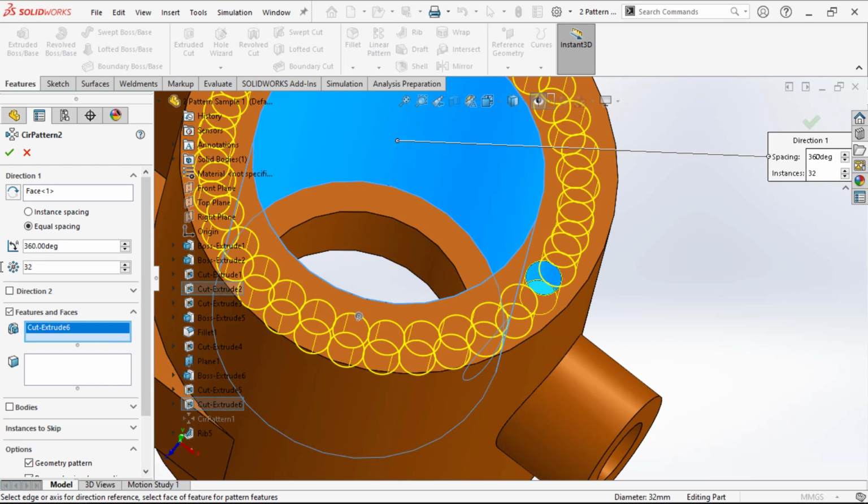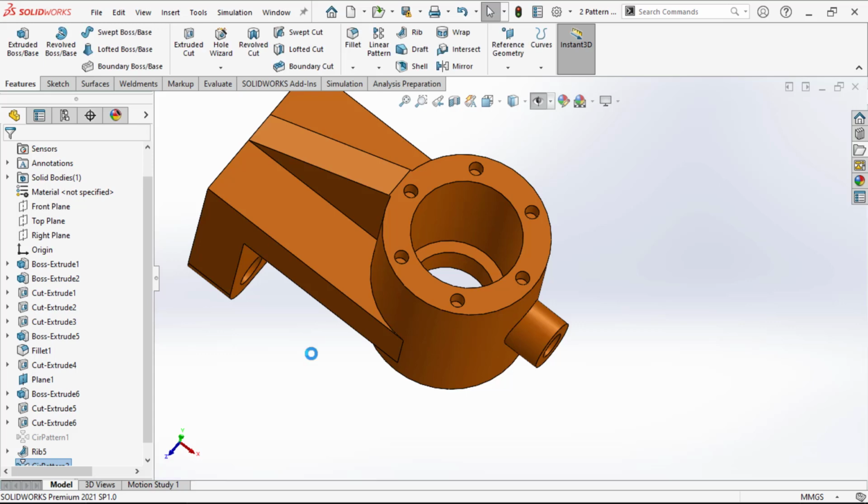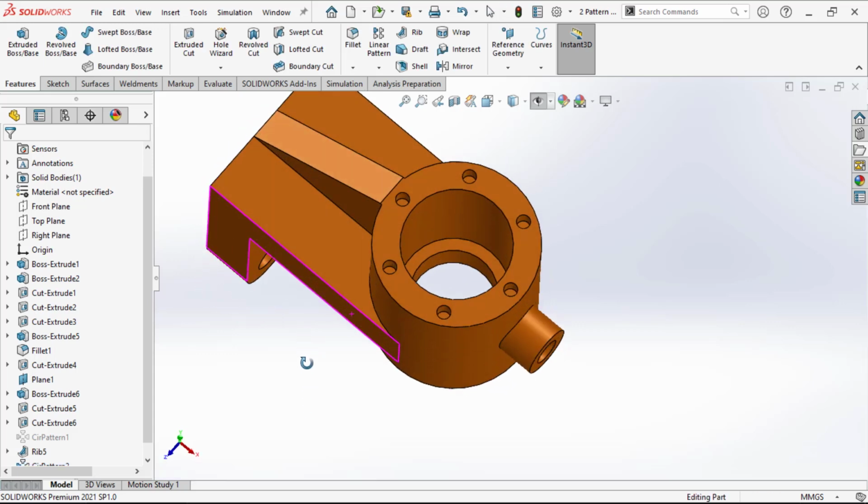Here, the equal spacing is already active, and I just need to mention the instances. If you're weak in calculation, you can simply use this equal spacing. If you want instances and spacing, you can select it and define the angle values. So this is about the circular pattern.